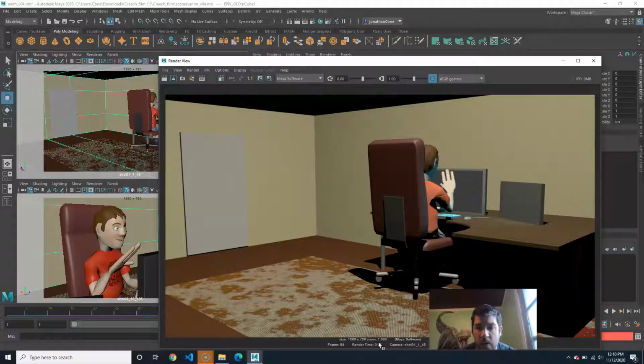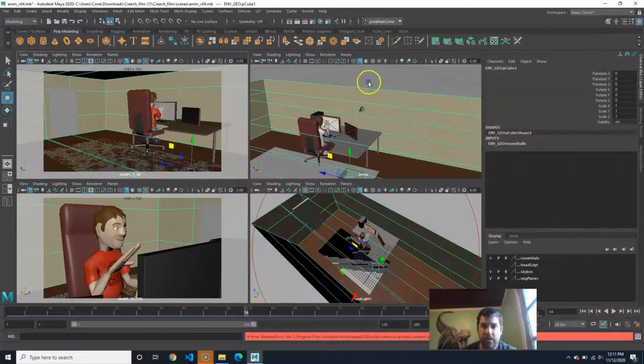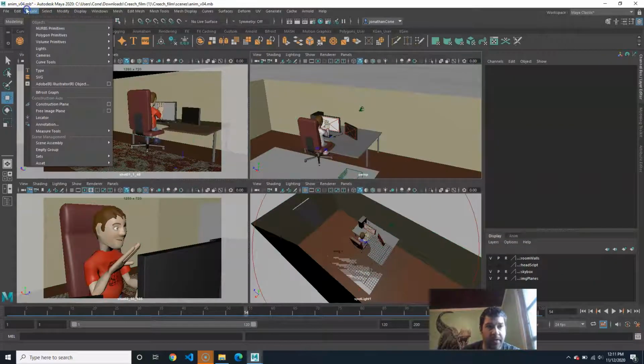Okay, so we have our basic lighting there. That sort of works, and in some ways that is more realistic. But if you look, you see how we have these really dark areas that are just way too dark, and it's a little flat. So what we're going to do is add some supporting lights. To do that, we go to create lights, and we're going to do all supporting lights.